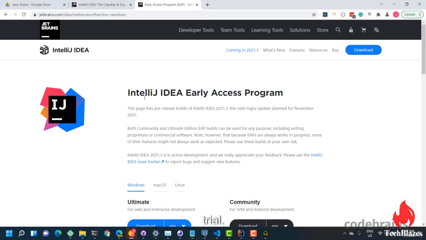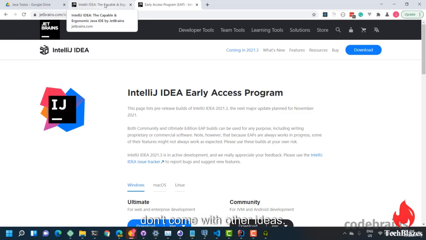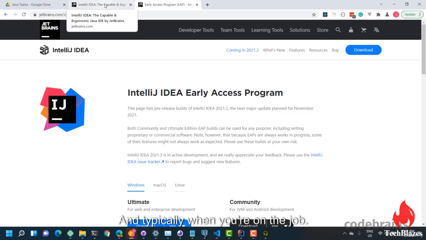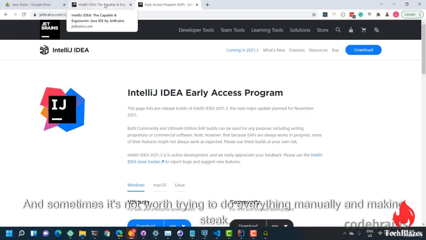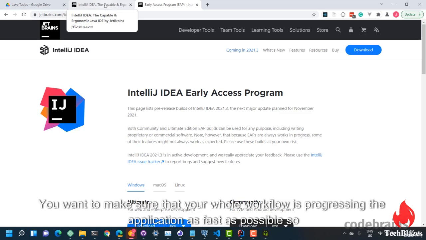But for this course, this is the IDE we'll be using because there's a lot of database tools that don't come with other IDEs. Now, you can do some of the same stuff with Visual Studio Code, but you have to do it manually. And typically when you're on the job, companies want you to do things fast and get it done right. And sometimes it's not worth trying to do everything manually and making a mistake. You want to make sure that your whole workflow is progressing the application as fast as possible so you can get it out to your clients. And I would recommend IntelliJ.